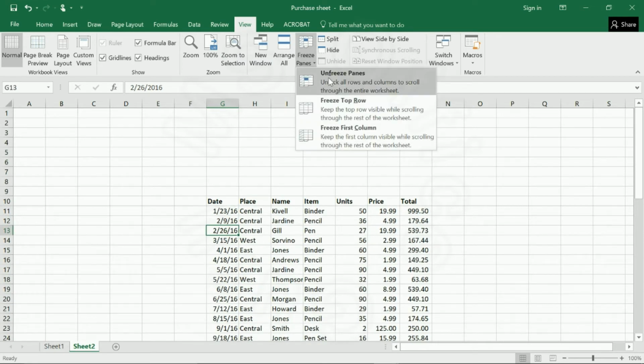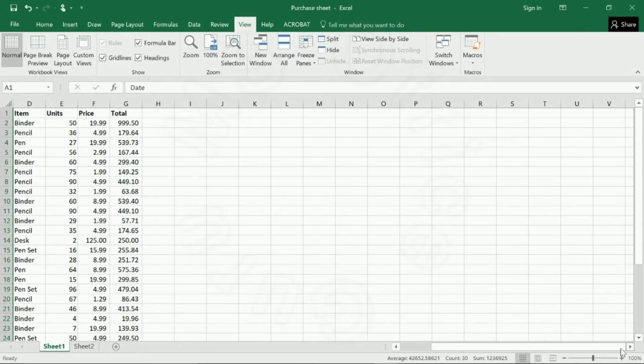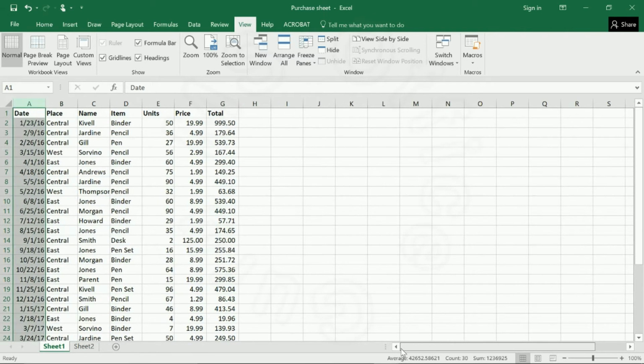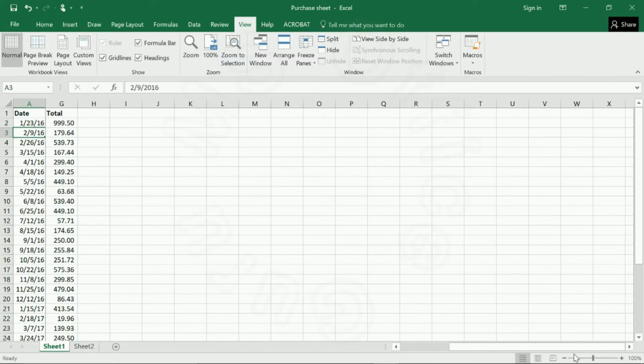Similarly, we can do the same with the columns. Let's say we want to keep the column date. When I scroll, the column disappears. Now we select the column A and go to Freeze panes, freeze first column. That will freeze the first column.